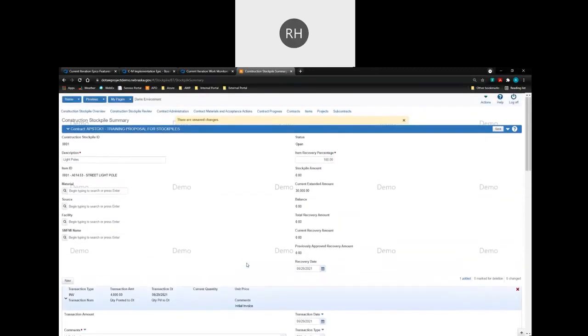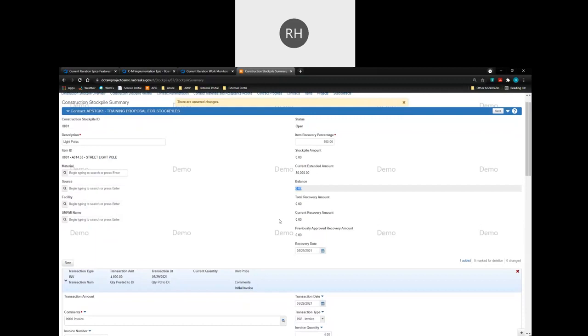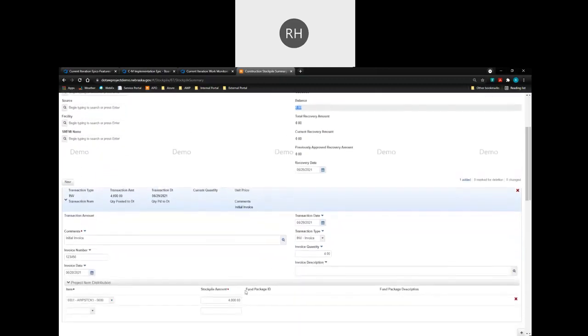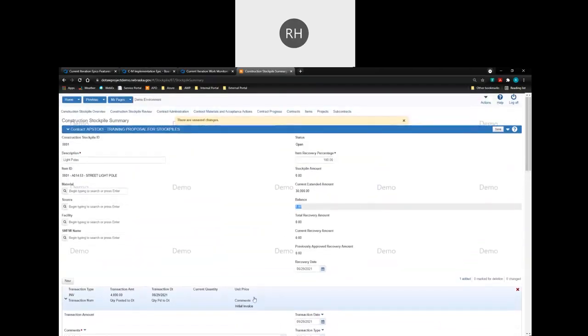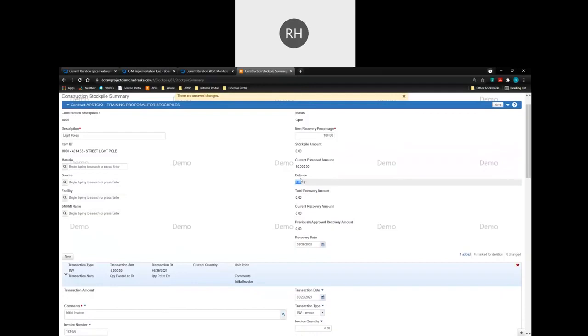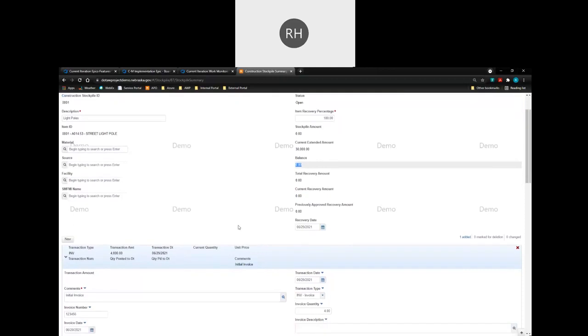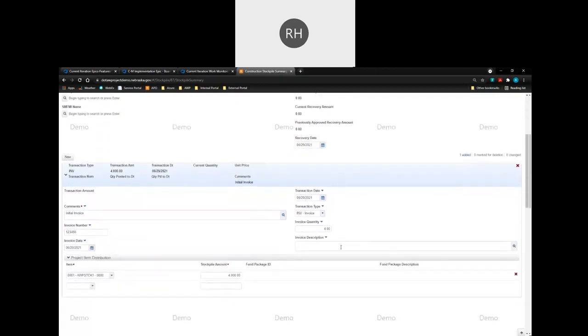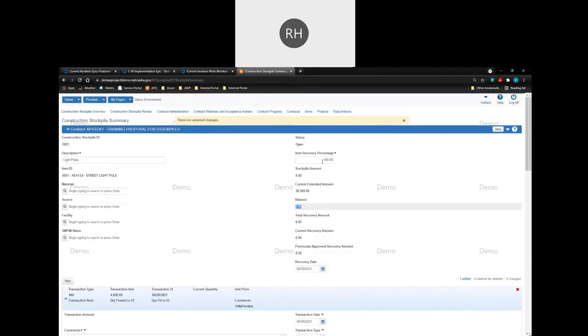So once you have those filled in, the next item that we need to take a look at is this item recovery percentage. Essentially what this field is telling the system is at what point does the balance for the stockpile need to be 0. So essentially it's how much material stockpiled, what percentage of the total is that. In our example, it's not shown on the screen here, but we have a total of 10 light poles on this job. We're stockpiling 4, so 4 divided by 10 is 40%.